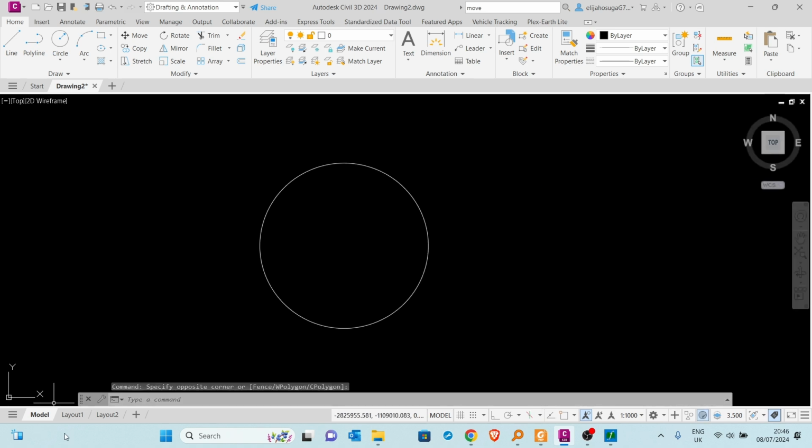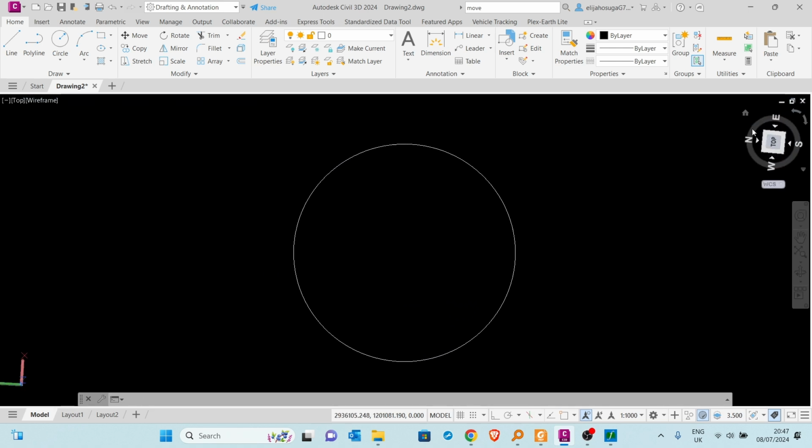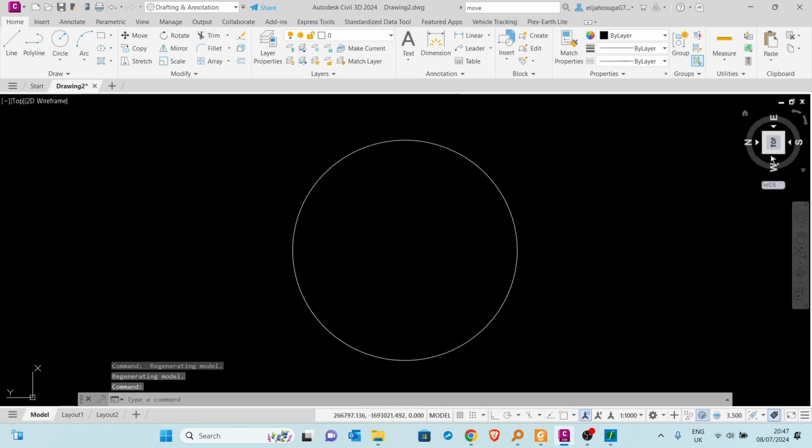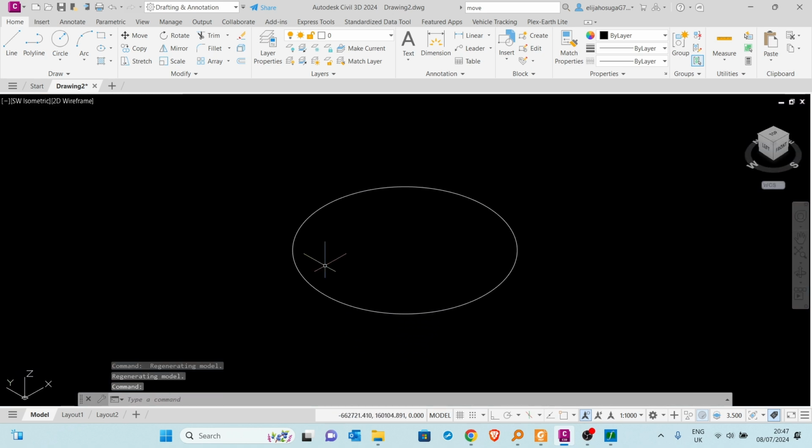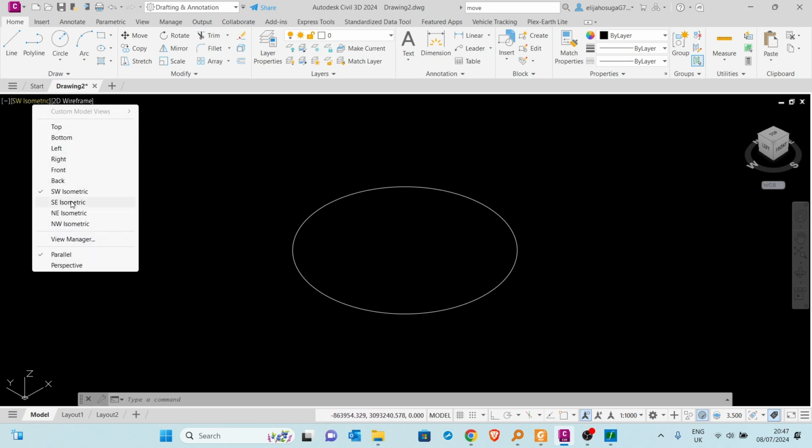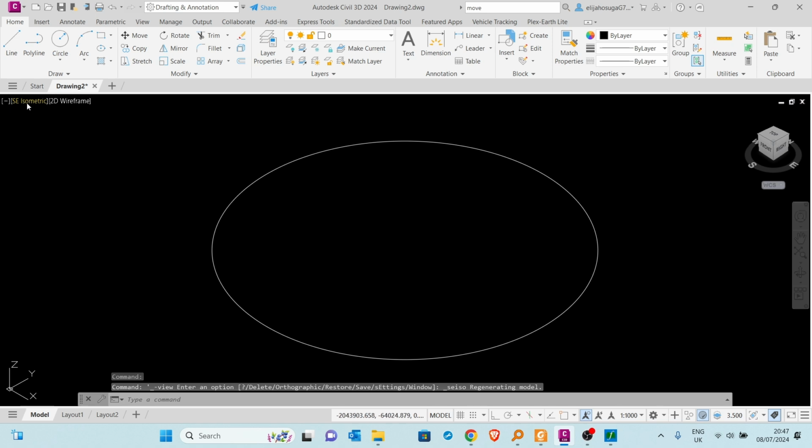So that's the model, and this is the layout. And this is called the navigation cube. It allows you to navigate your window. So if you want to rotate from the north side, you can. Whatever is shown here can be changed. We're in the southwest isometric view, so you can change it to something else. If you want it in the southeast isometric view, you can change it to that.